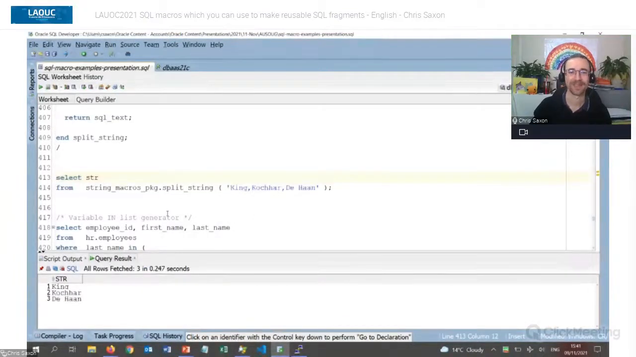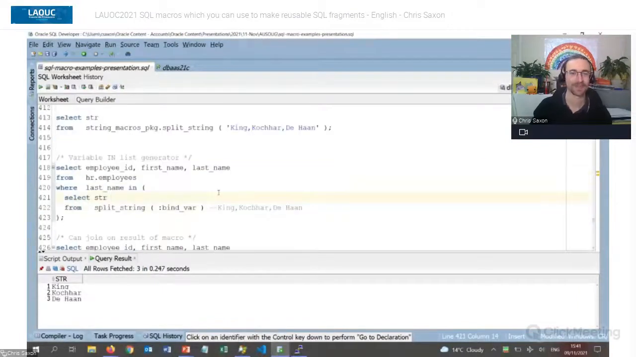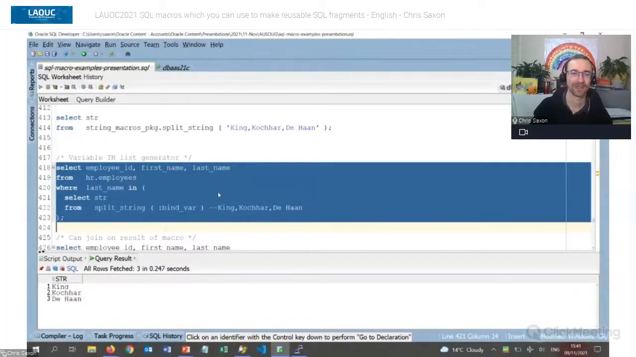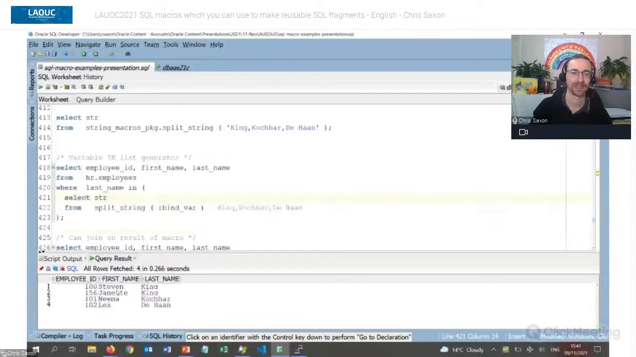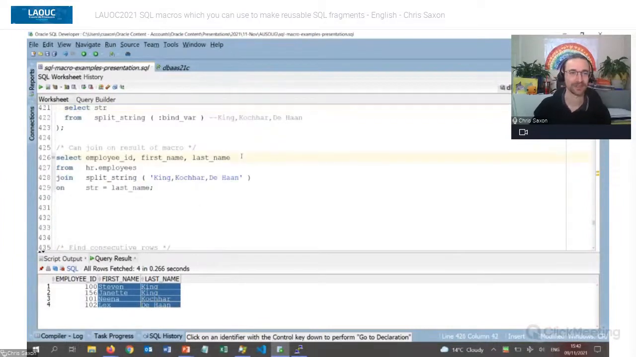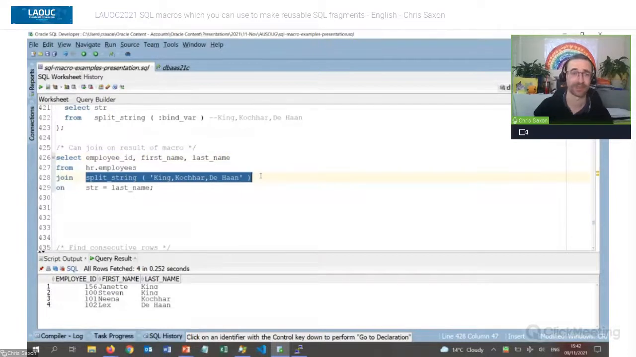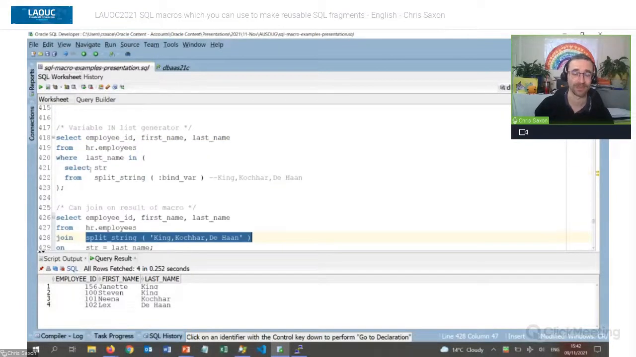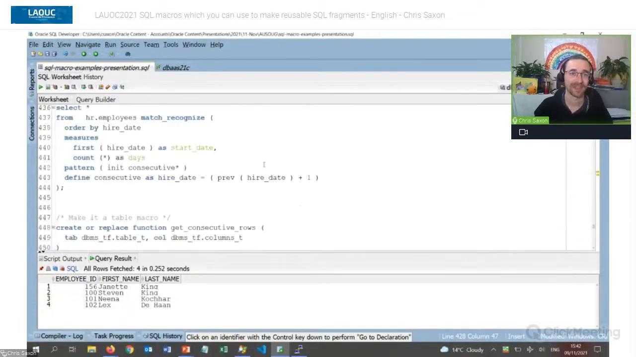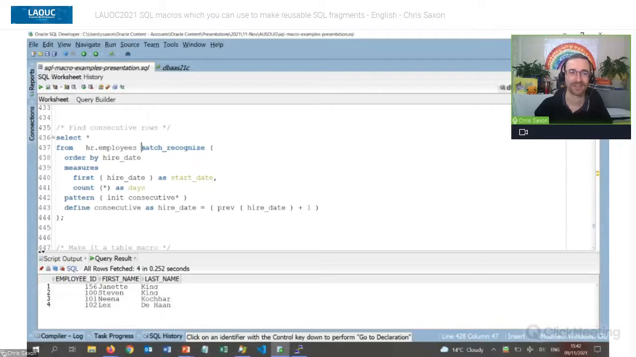And this allows us to do a variable in list. So we can pass that as a bind variable, and we can find all the people in that CSV list. It's pretty neat. I think this is pretty cool. You could also join to it. This is a table now, so we can join to that as well, use it in a subquery like this.